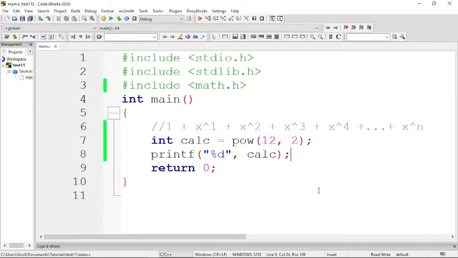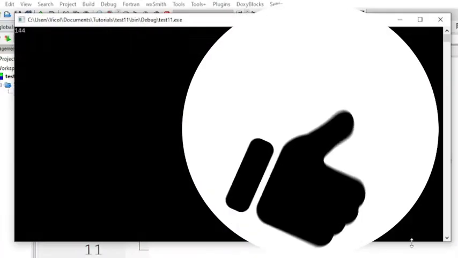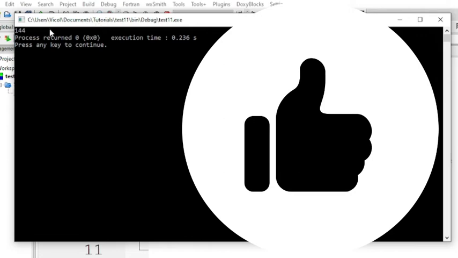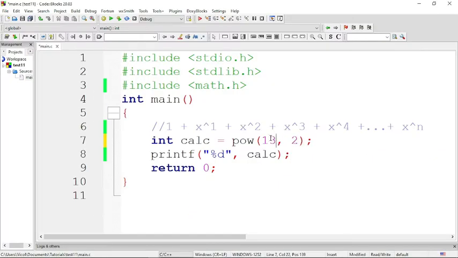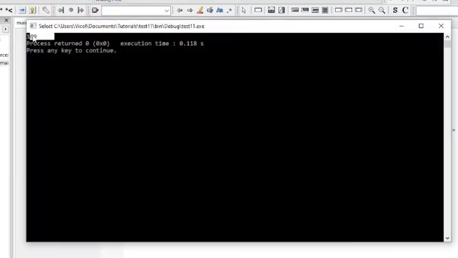So now running this is going to give us, as you can see, 144 on our screen. If I change this now to, let's say, 13 also to the power of 2, that's 169. And yeah, you can see also 169. So now you've got a way we are going to solve each and every one of these.